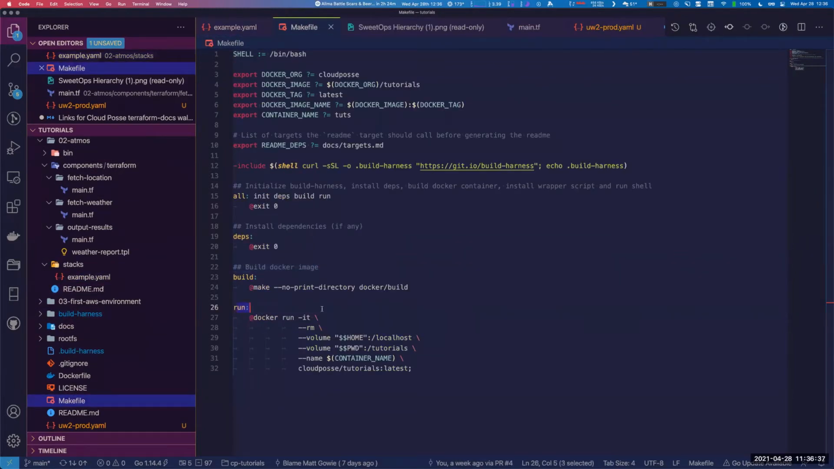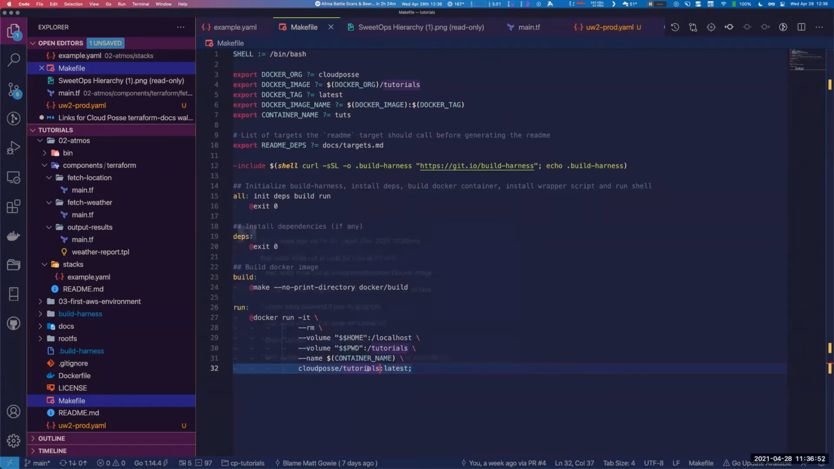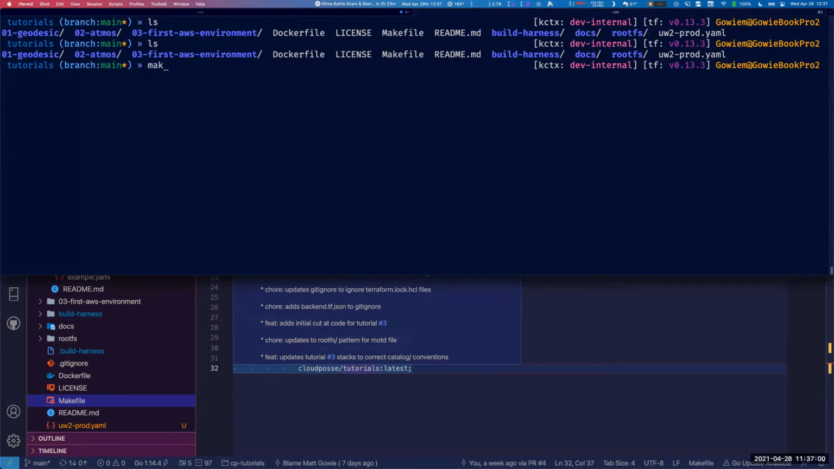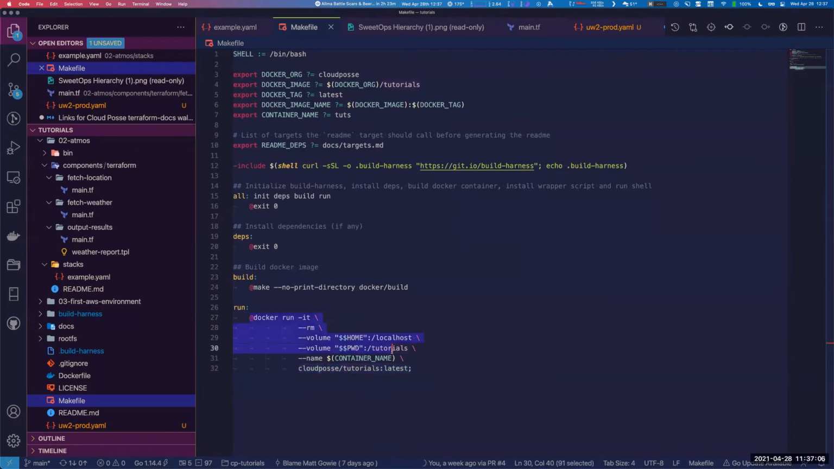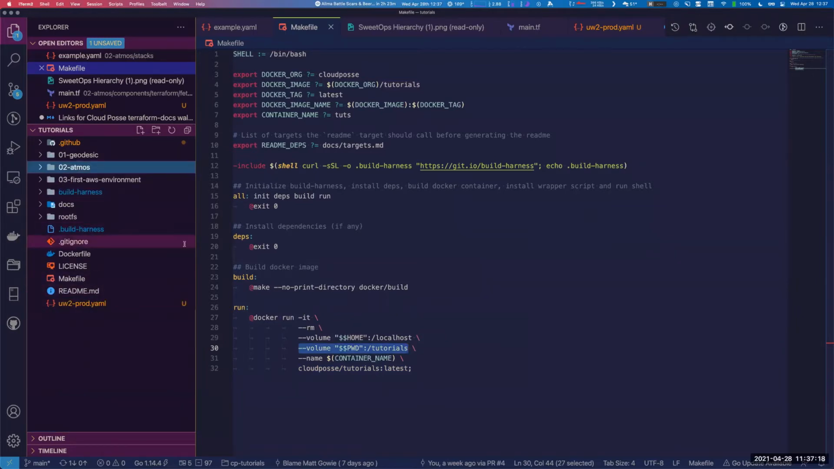If we run make run, what it'll do is run our tutorials image, which, for any of you that know Geodesic, is built on Geodesic, and basically gives us an automation shell with all the tools that we would need, including Atmos, that will allow us to work on this environment without all the problems of, hey, it works on my machine, doesn't work on somebody else's machine. So I'm just going to run this simple make target, which is going to bootstrap that container for me, which I have locally, this Cloud Posse tutorials container, and it's going to mount this tutorials repository into that container.